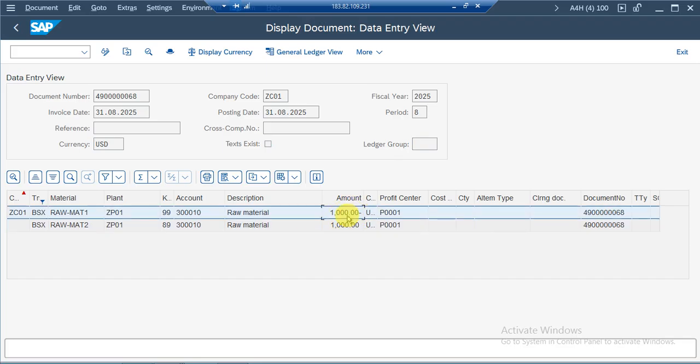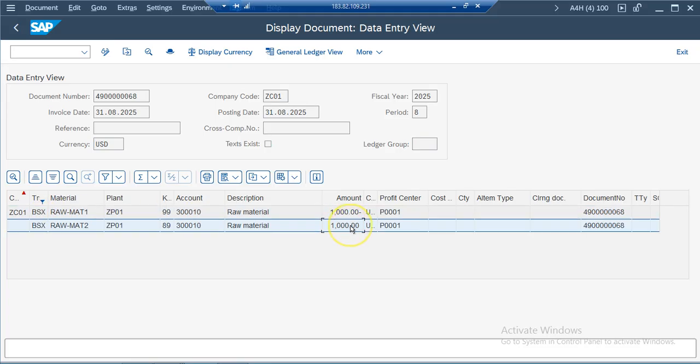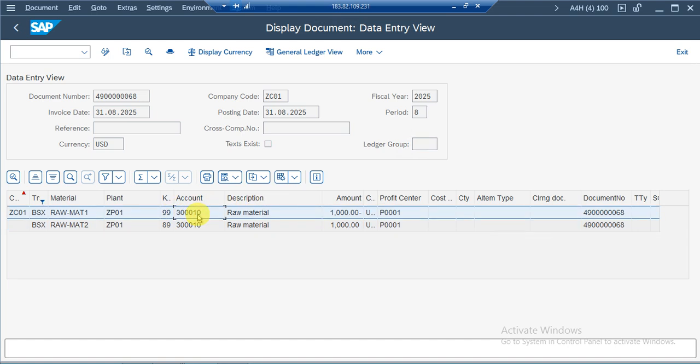And this 1000 amount is credited at the supplying material, and 1000 amount is debited at the receiving or target material. This stock amount gets posted to the inventory GL account, and the system will determine this GL account through the transaction key BSX. Got it? Now we will understand how the system calculates this value.